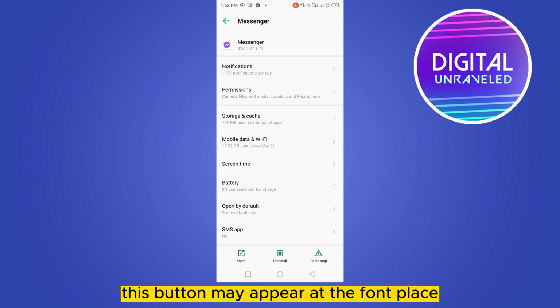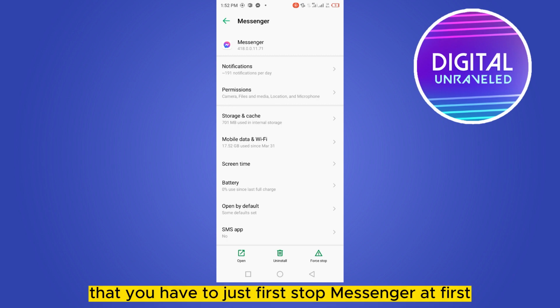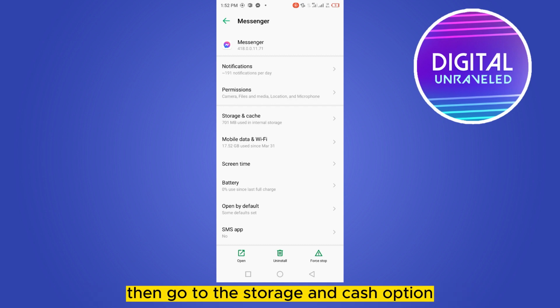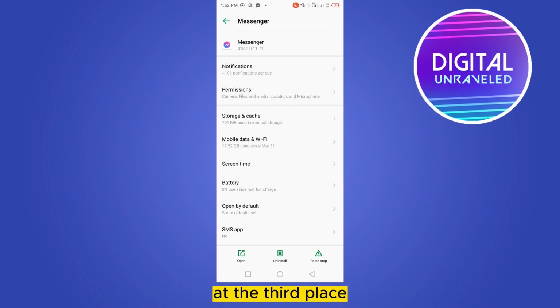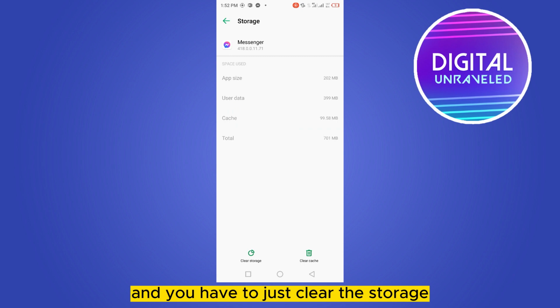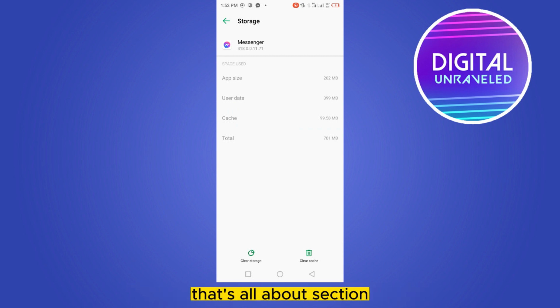This button may appear at the front place, but the thing is that you have to just force stop messenger at first, then go to the storage and cache option at the third place, and you have to just clear the storage and clear the cache. That's all about this section.